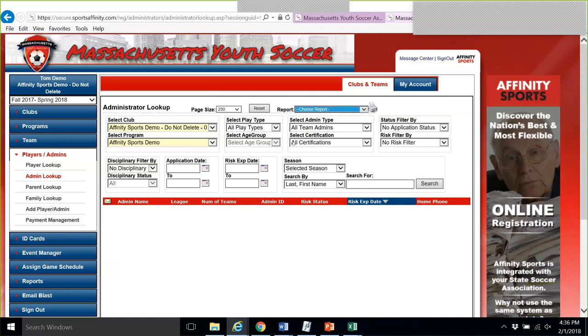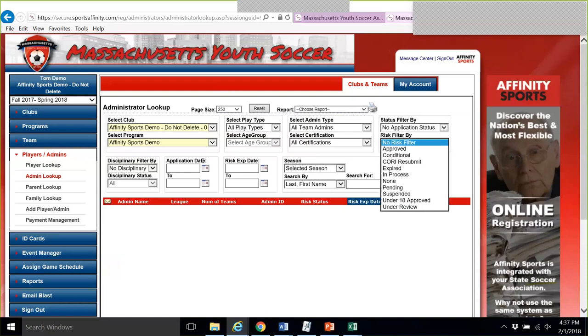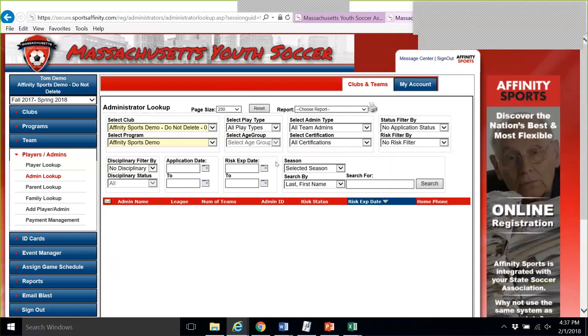in the database. Okay, so the other thing is you have your play type section, you have your select admin type, certifications, status filters, the risk filter by. So we have different risk filters or your CORI statuses that you can actually sort. Okay, so you can search for approved, you can search for a conditional CORI resubmit and so forth, okay? You also have the application date, so you can sort by when the application was created. And then we just recently added this risk expiration date filter. This allows you to search by expiration date, okay?